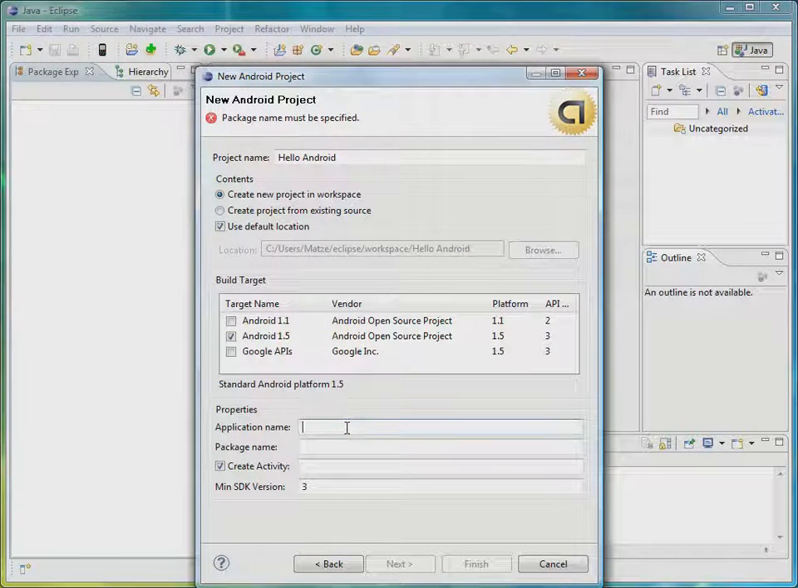And then down here we have to specify some properties. So the application name, I also named that Hello Android. Now the package name is basically, if you have a website or a domain, the domain name backwards. So for me, it's com.extensivearts.android, and then the actual package name for the application, I'll choose hello.